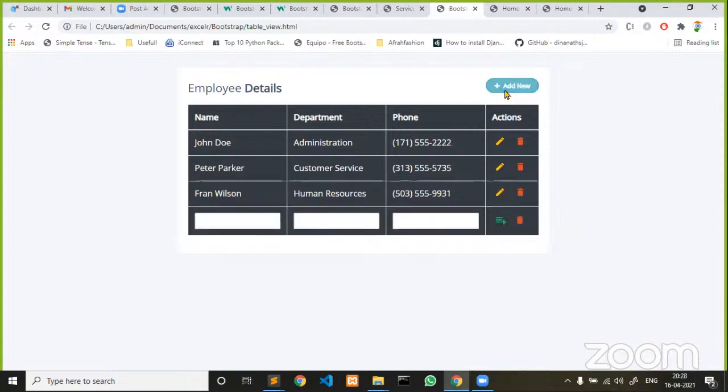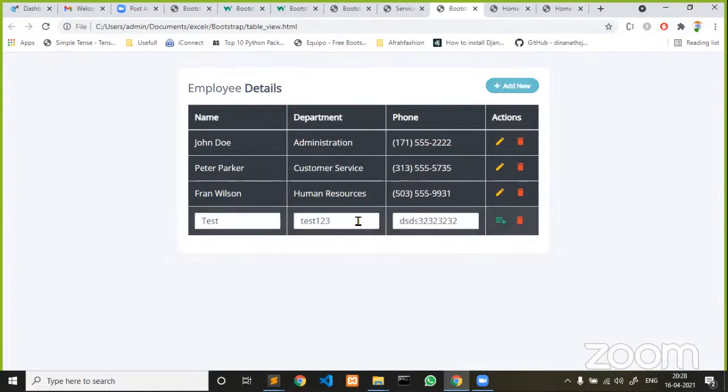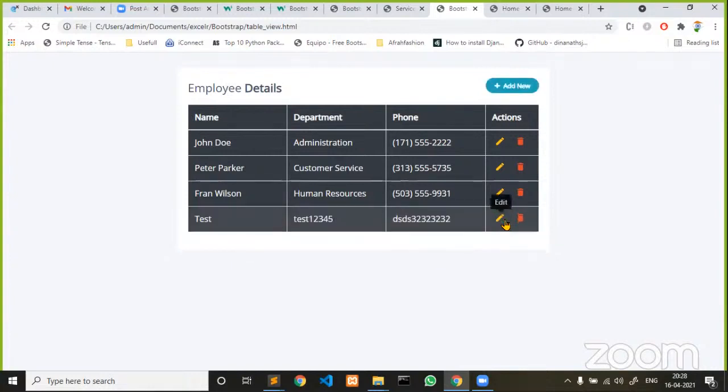Now this is add one row. And if you wanted to add one more row, see the validations also we are doing. I'm just adding test. This is internally test. Test 1, 2, 3. Some number. Now add. Now it is added. Edit. The same. 1, 2, 3, 4, 5. Click add. It is added.